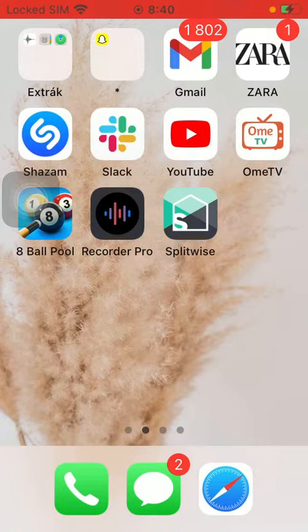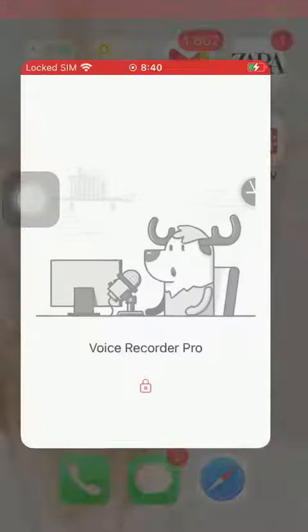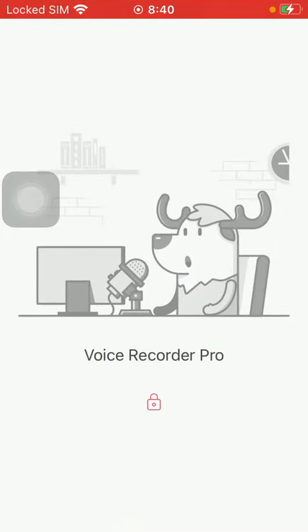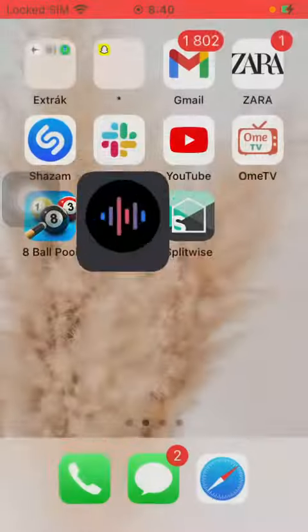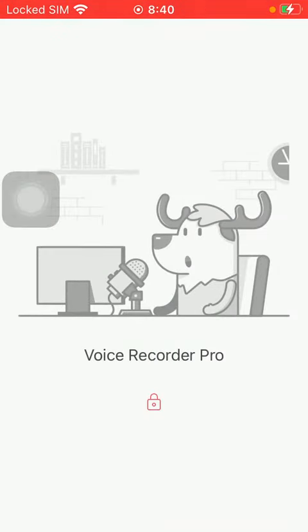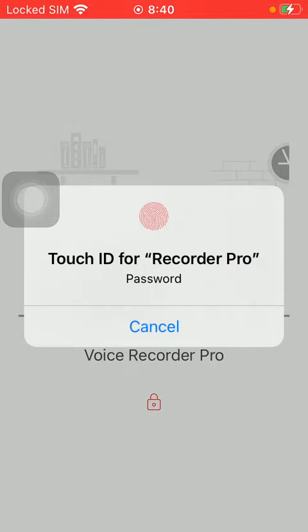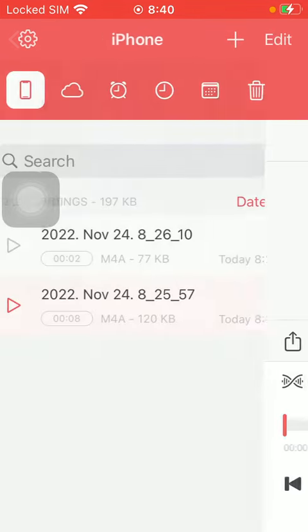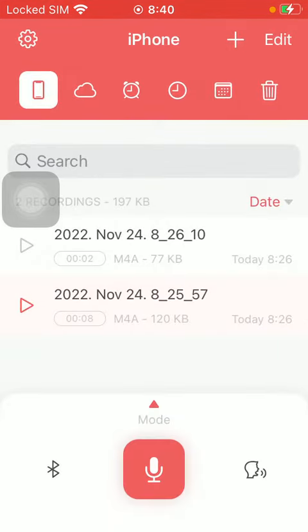So let's jump into it. First of all, open the application on your phone. After that, type in your password or use your Touch ID to open the app. Then you should select an audio recording that you would like to edit.